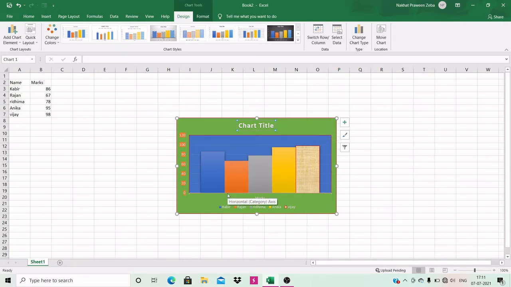Next one is legend. What is a legend? The legend is this one. See, like where Kabir, Rajan, Ridhima, Anika, Vijay, these all are showing here. So this is our legend. लीजेंड मीन्स मतलब जहाँ पे शो हो रहा है कि कबीर का यहाँ पे ब्लू कलर से शो हो रहा है, राजन का ऑरेंज से शो हो रहा है ना, रिधिमा का ग्रे, अनिका येलो, विजय some this gradient picture. सो ये हमारा क्या है, यहाँ पे ये जो मुझे इंफॉर्मेशन मिल रही है, this is called legend. And gridlines means this can be either horizontal or vertical. जैसे ये जो है ना हमारा, ये हमारा ग्रिड लाइंस है. तो it depends on the chart, which type of chart you have created. Alright, so these are some components of a chart.